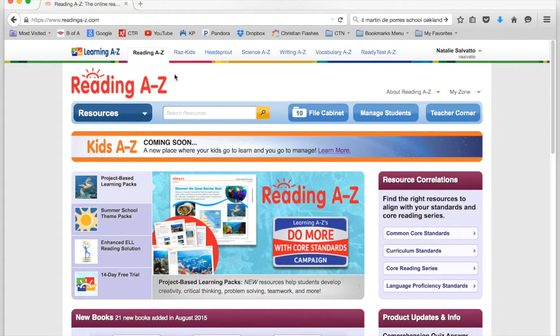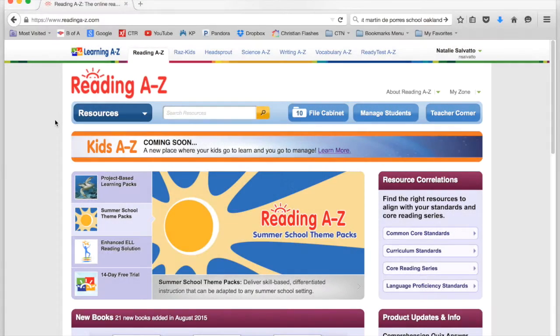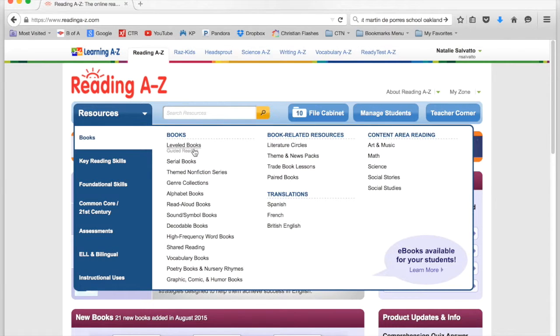The subscription we have has access to Reading A to Z, Raz Kids, and Vocabulary A to Z. So although these other tabs are here, we don't have access to that. Reading A to Z is a great supplement for your language arts curriculum. The best thing about it is the leveled books.